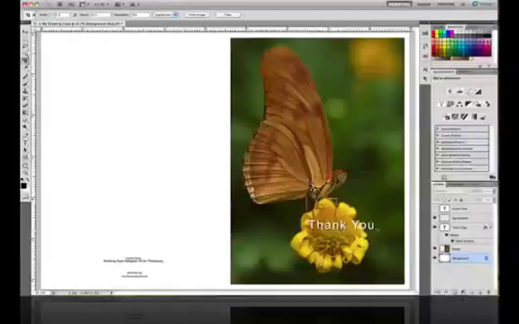Now, when we take a look at this greeting card, you'll notice that on the very front there's a sentiment. It defaults to thank you. That's left as a text layer in the layers palette. And the reason it's left that way is you can change this up and make it say whatever you'd like. You can even turn it off if you don't want any sentiment at all on the front.